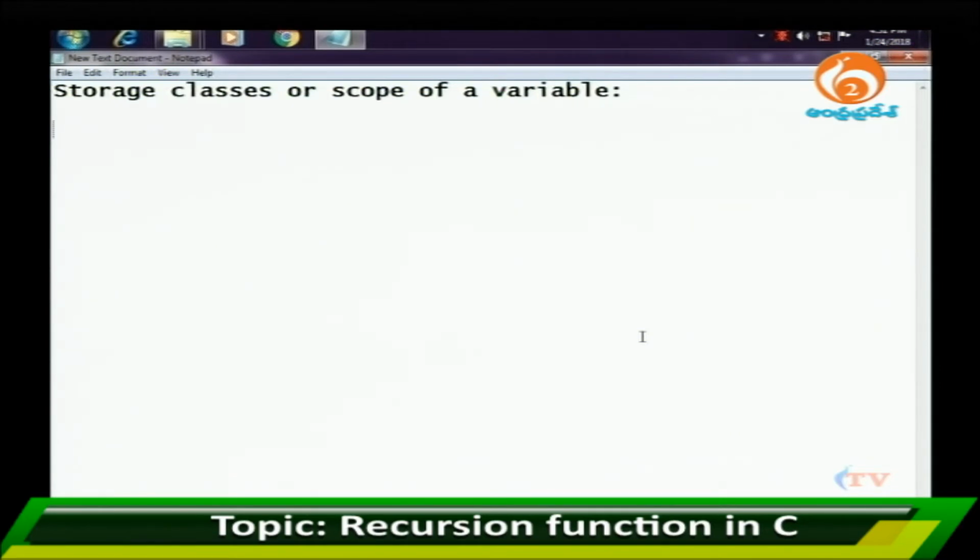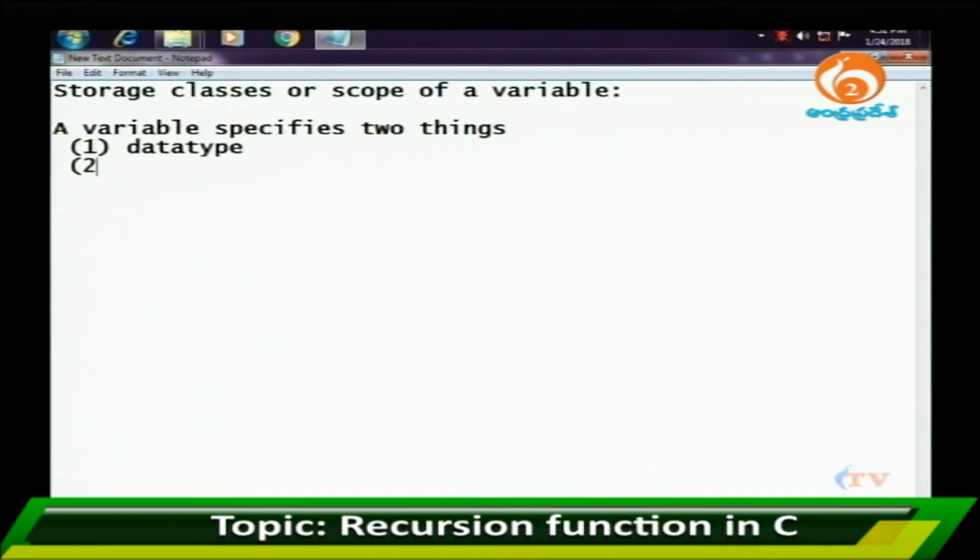A variable specifies two things. One is data type, second one is storage class. We know that a data type refers to what type of data it is. We already learned that in our previous sessions.